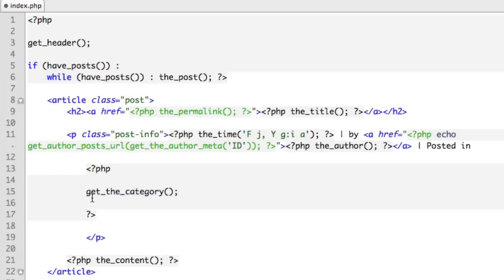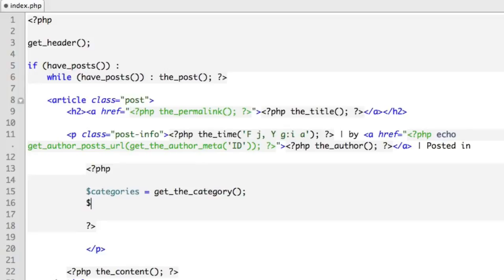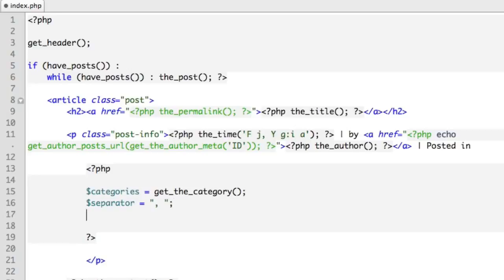Now let's store this array in a variable. So we'll call our new variable categories. We'll store this array's value in it. And then we're just going to create a few other variables. So separator. I will separate the categories, if there's more than one of them, with a comma and a space. Okay. And then we're going to create another variable named output. And we'll initialize the variable with just nothing, just an empty value.